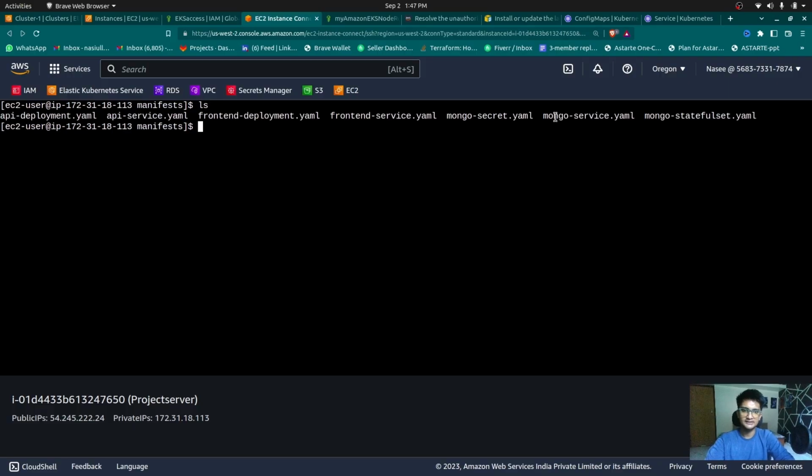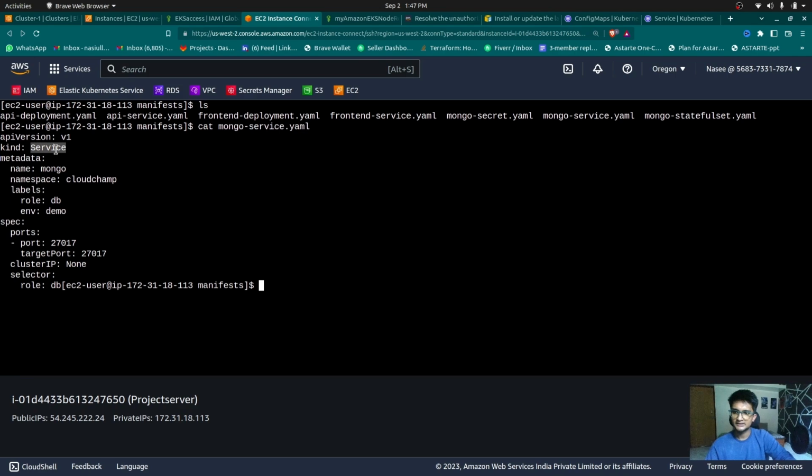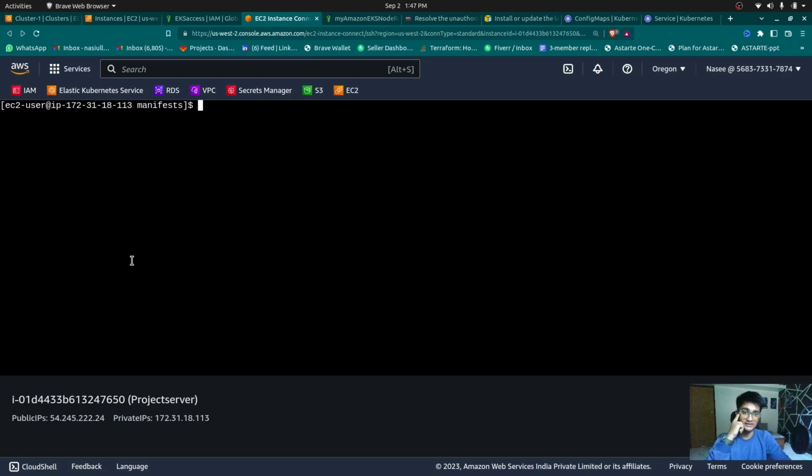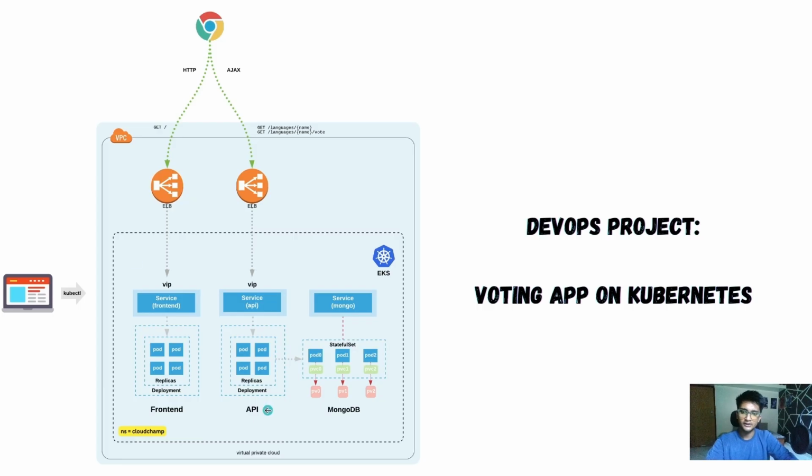So when I do ls, you can see this is a manifest. If I do cat mongo service.yaml, we are creating a service named Mongo in CloudChamp, and these are the labels. It is running on port 27017. This is the target port, and the cluster IP set to none, which is a headless service, which means we are creating a service but not actually exposing it to the internet world. It is going to be exposed to this API, which will get the words from here and store inside the database, which is on MongoDB.